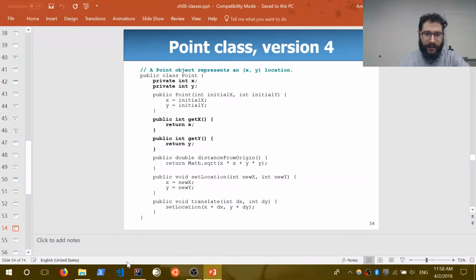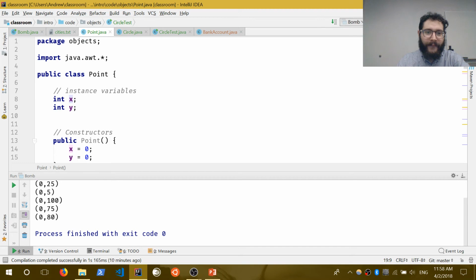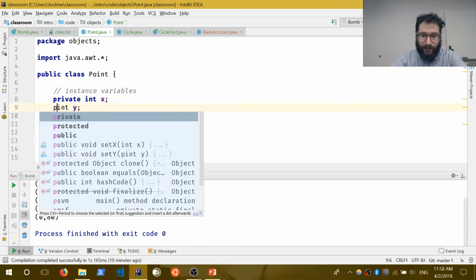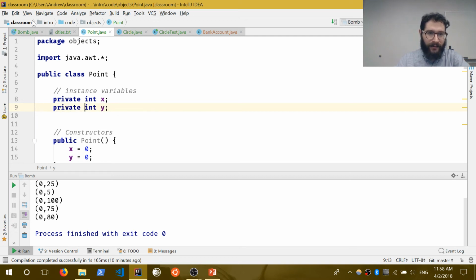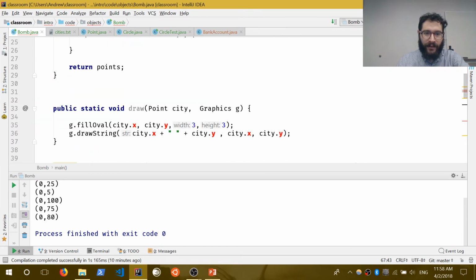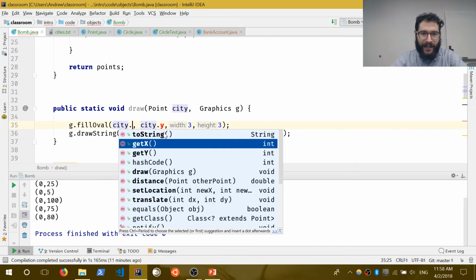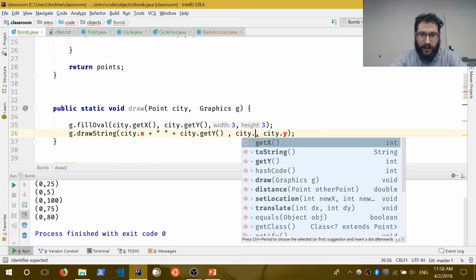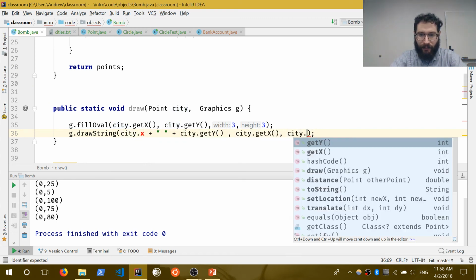So let's go ahead and change our class a bit. Let's go ahead and do private int x, private int y for the point class. And I promise I'll get to the circle class. That's going to be used for doing a bunch of other stuff too. So now we can't do city.x over here. We have to do city.getX, city.getY, which is a bit more tedious. But fortunately, the predictor is very good at figuring out what you want.